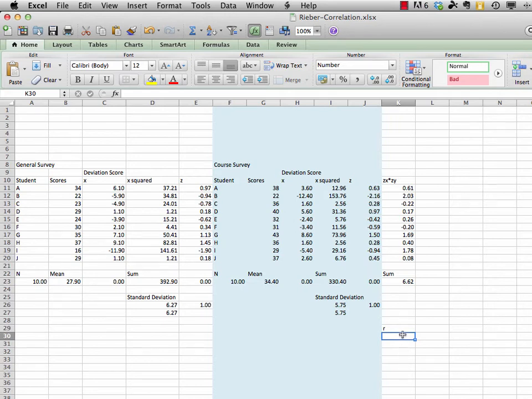Let's begin. Let's start with pressing an equal sign. Now we'll click on this. This is the sum of the product of each set of z-scores. This is the numerator. And now we divide. So we hit a slash. We divide by n. And we'll use the first 10 where we computed n over there and press return. We have an R of 0.66.